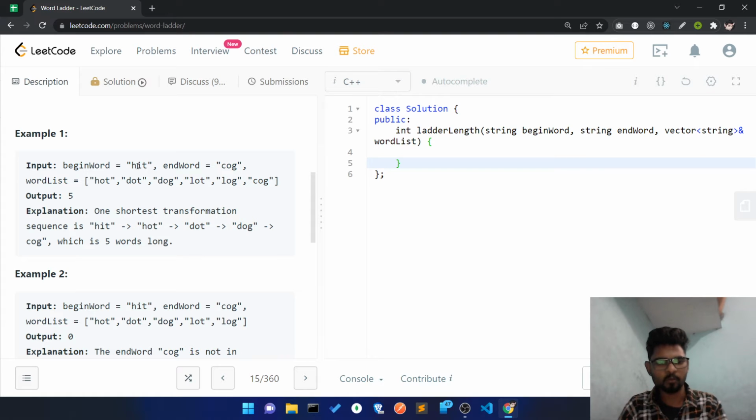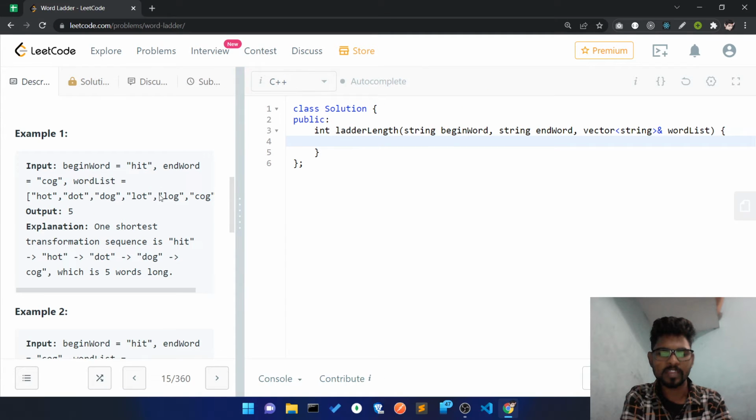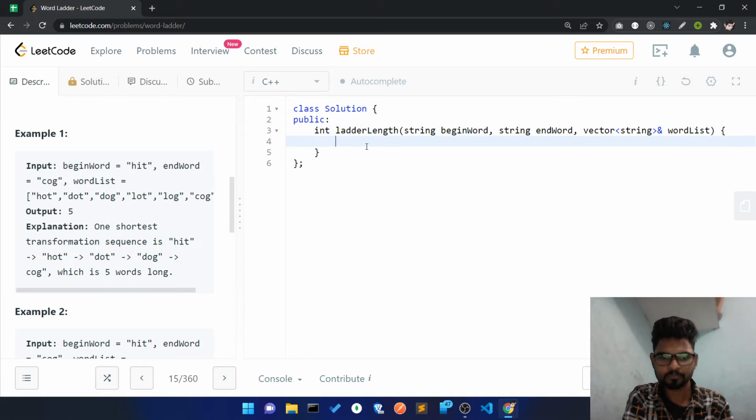I'll try to find out all possible words made by changing only one letter in that given string, and that's it. If I am able to find the cog anyhow, I'll just return how many ladder steps are needed in that case. So for doing this, if we call a BFS we need a queue too. Without a queue it's a little bit tough, so I'll use the queue.